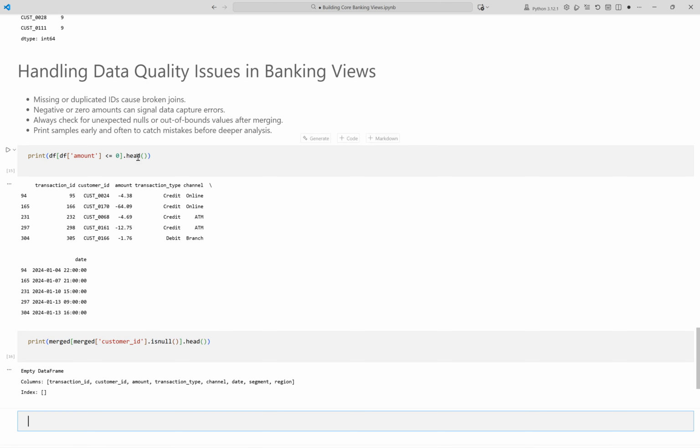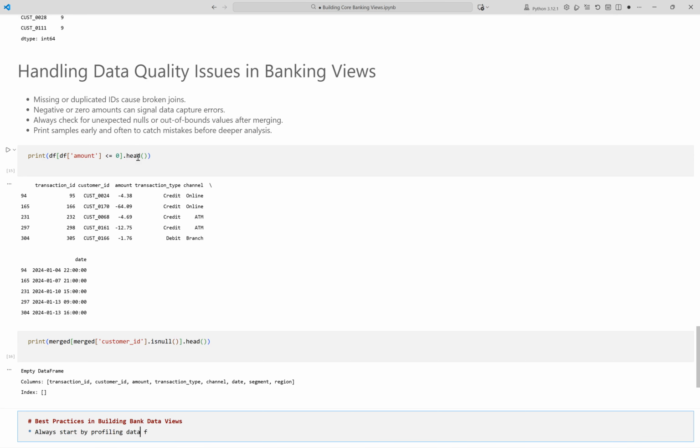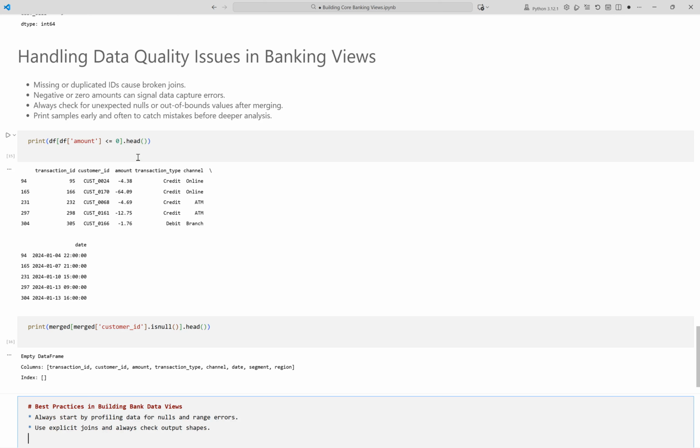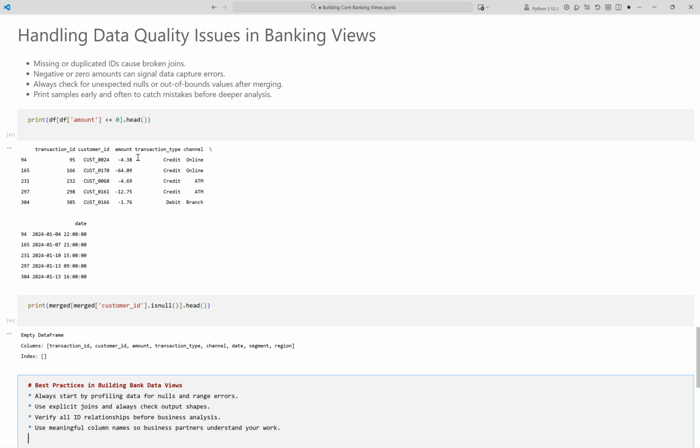Best practices in building bank data views. Always start by profiling data for nulls and range errors. Use explicit joins and always check output shapes. Verify all ID relationships before business analysis. Use meaningful column names so business partners understand your work. Save clean, intermediate tables as checkpoints. Running the cell now.